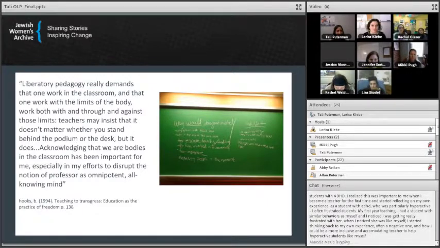Liberatory pedagogy really demands that one work in the classroom and that one work with the limits of the body, work both with and through and against those limits. Teachers may insist that it doesn't matter whether you stand behind the podium or the desk, but it does. Acknowledging that we are bodies in the classroom has been important for me, especially in my efforts to disrupt the notion of professor as omnipotent, all-knowing mind.